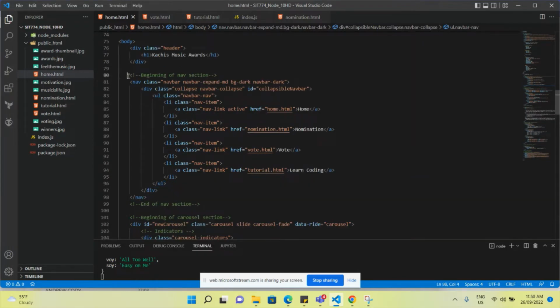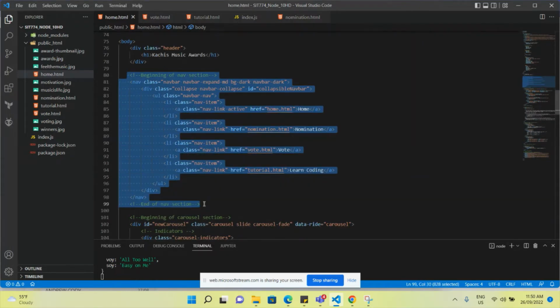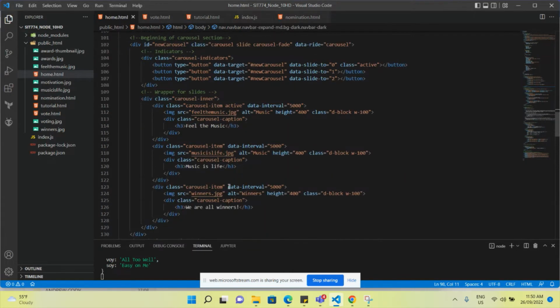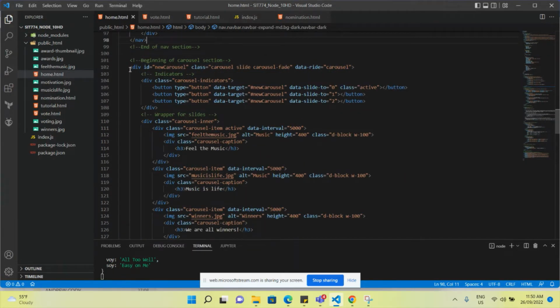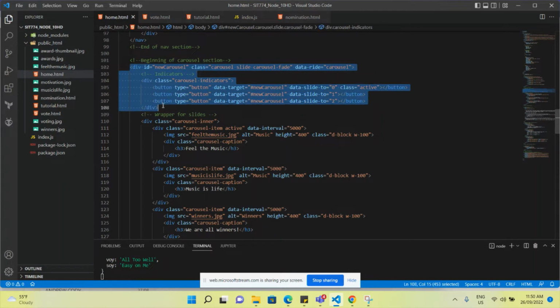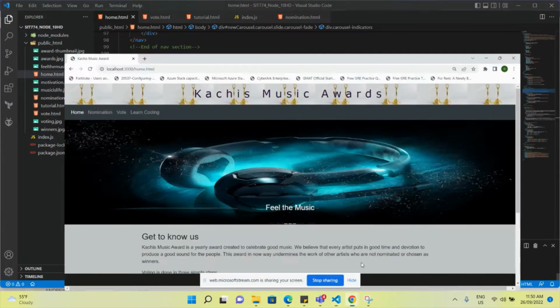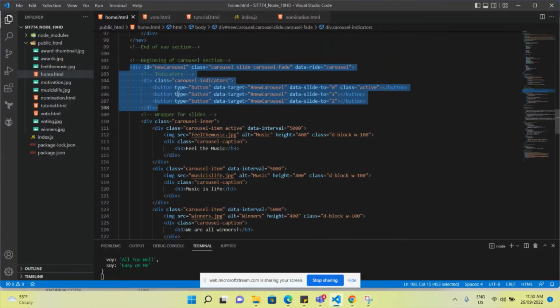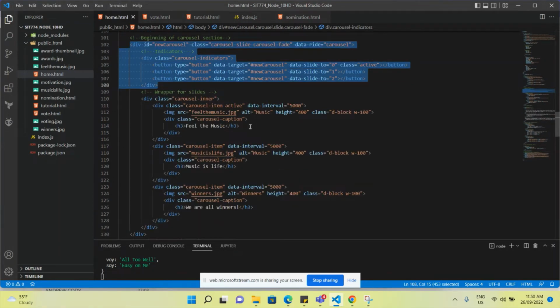So here I created the nav bar. So basically, beginning of nav bar to end of nav bar section. After that, the carousel section, and this is basically for the slides. This block here helps us to put buttons in the slides, and I'll show you what that means. You see these 3 buttons here, 1, 2, 3. All right, this was made possible using this block of code.